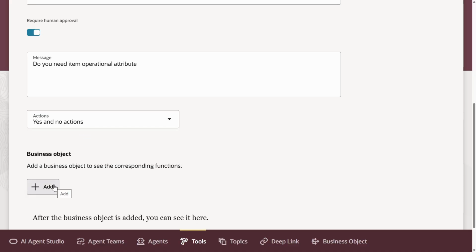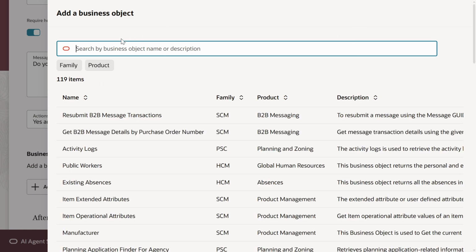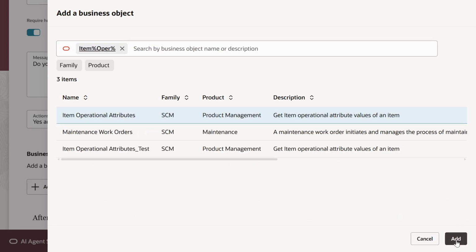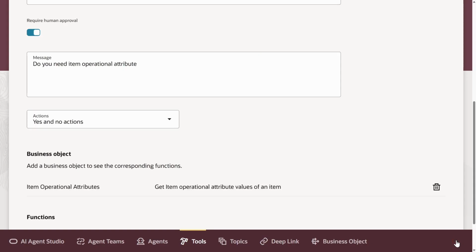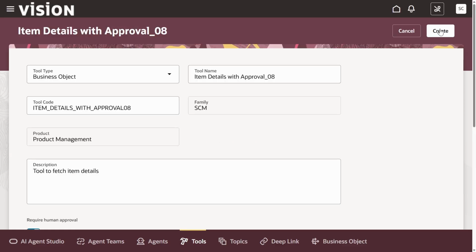Let's add the inbuilt business object to fetch item specifications. Let's search for the item operational attribute business object. Say Add. The function to fetch item operational attribute is added. Click on Create to create the new business object.